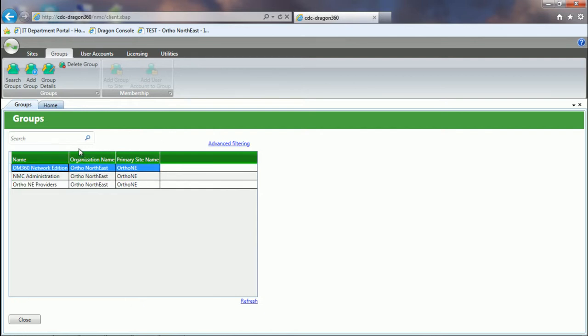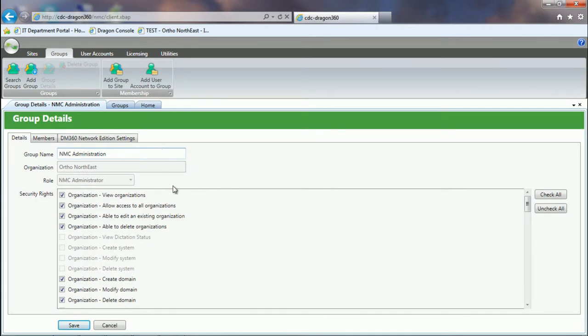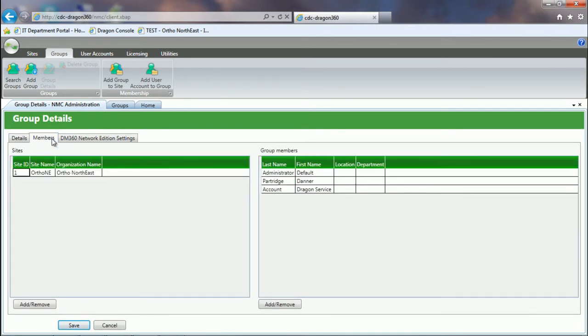I honestly have no idea what it really does, but it's there, so we'll just go ahead and mention it. As you can see, you can go to group details. We'll go ahead and click on that. I'm not really sure. Yeah, so there's not really a whole lot in here.